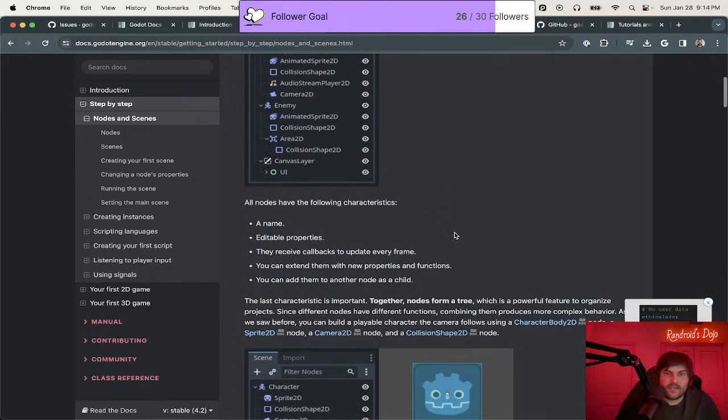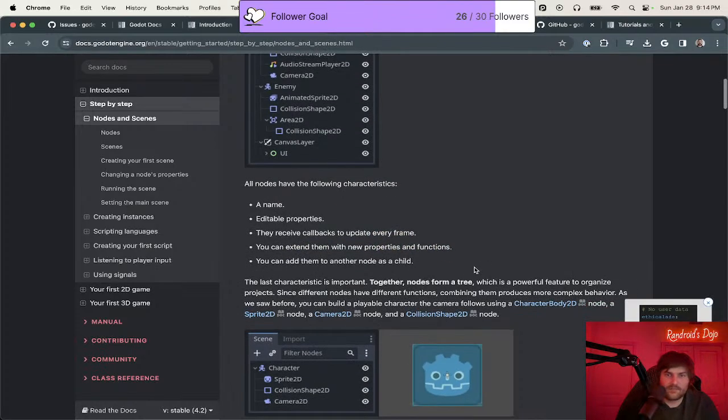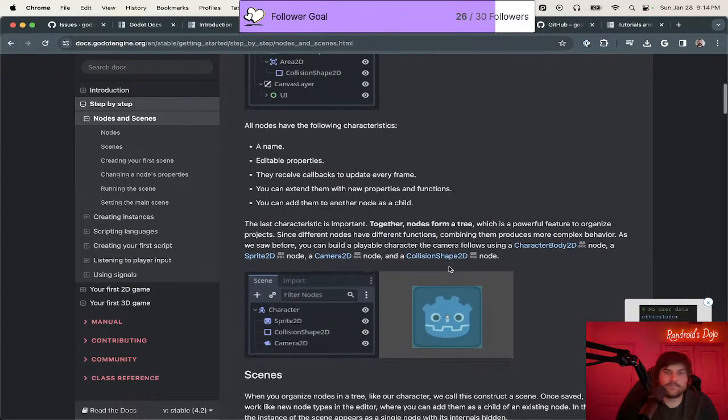All nodes have the following characteristics. They've got a name, editable properties. They receive callbacks to update every frame. You can extend them with new properties and functions. You can add them to another node as a child.